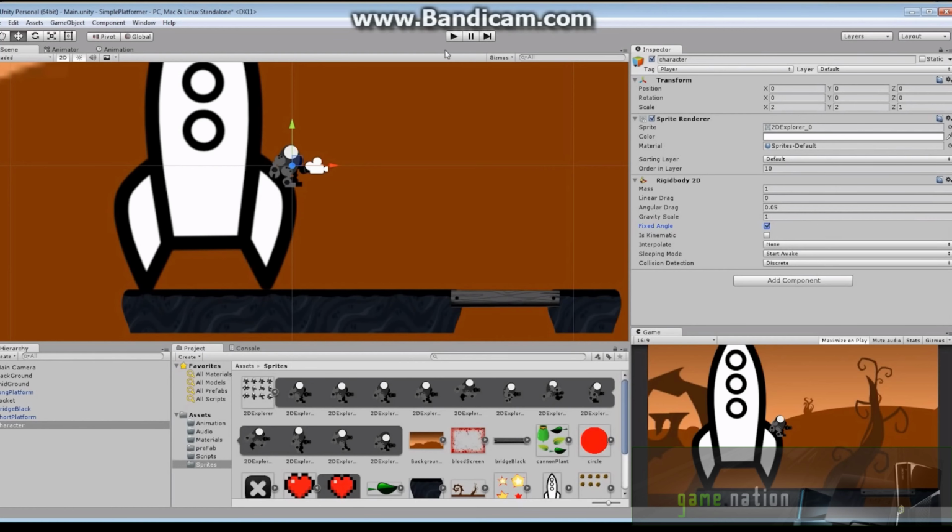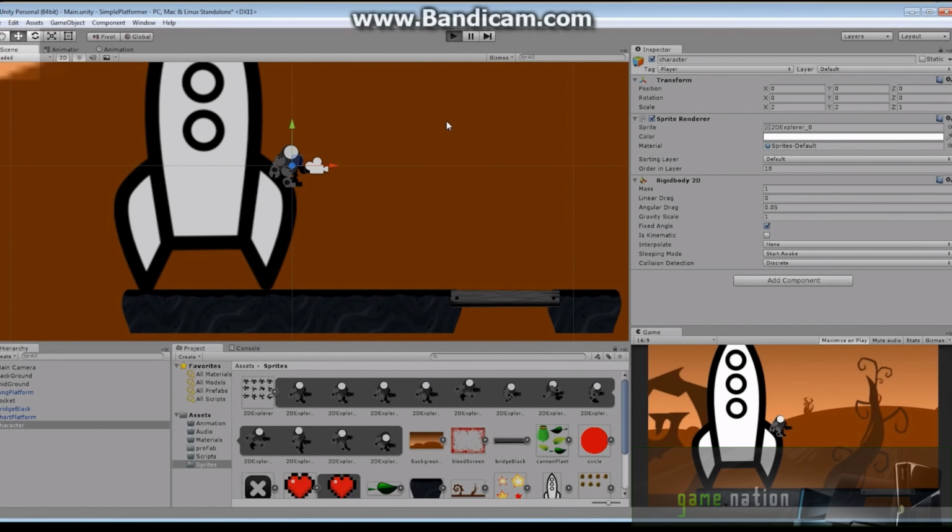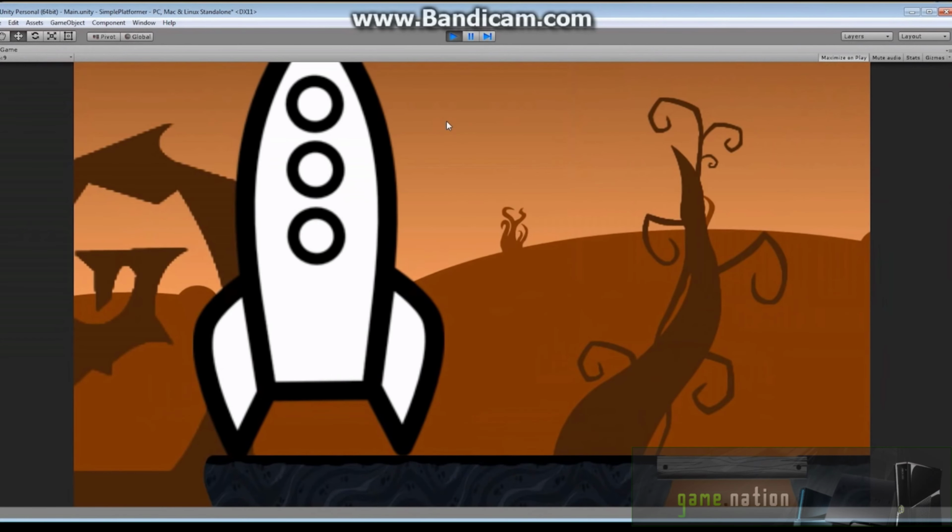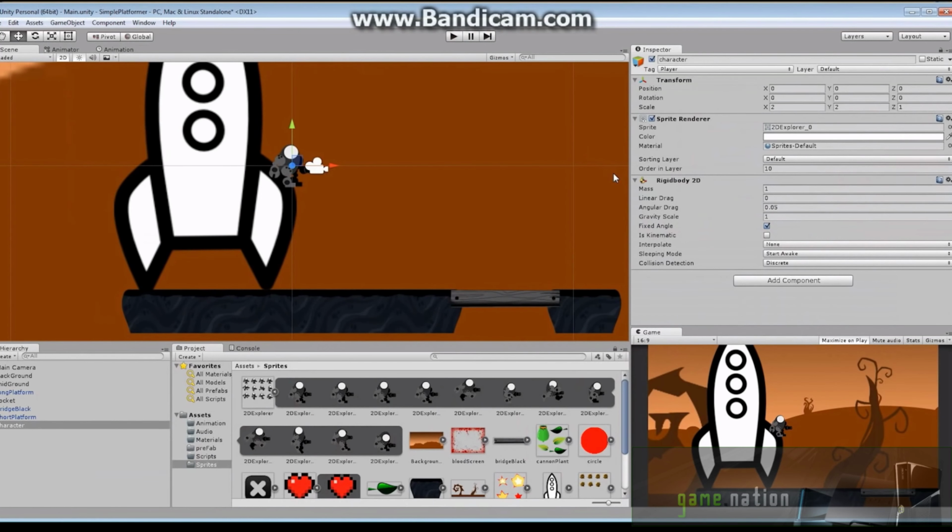Watch what happens now when I say go. My character fell off the screen. Good, we're being affected by gravity. Bad, the character is falling off the screen. So, we have to add a few more things.